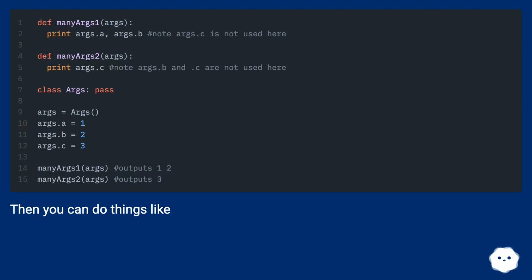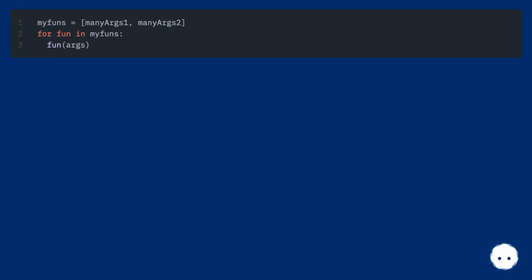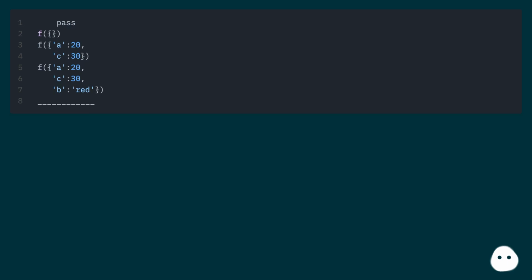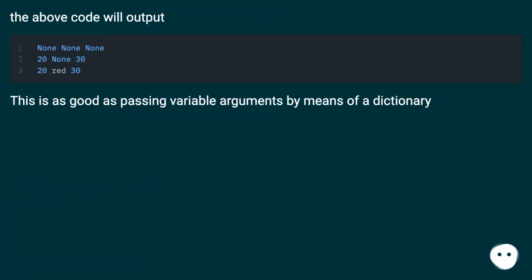Then you can do things like the above code will output. This is as good as passing variable arguments by means of a dictionary.